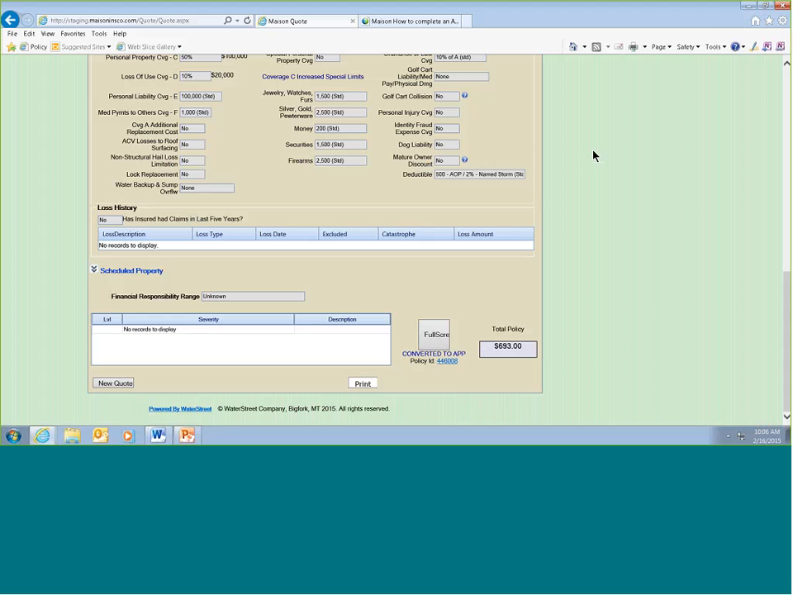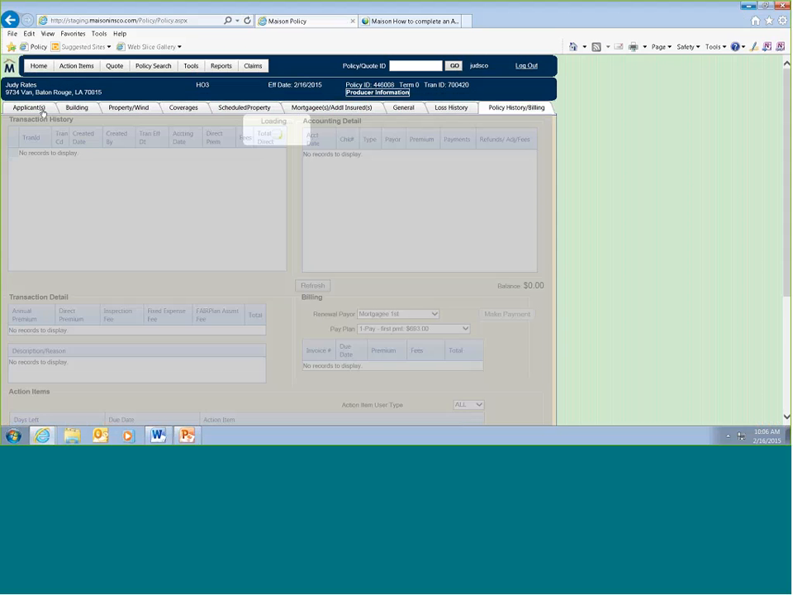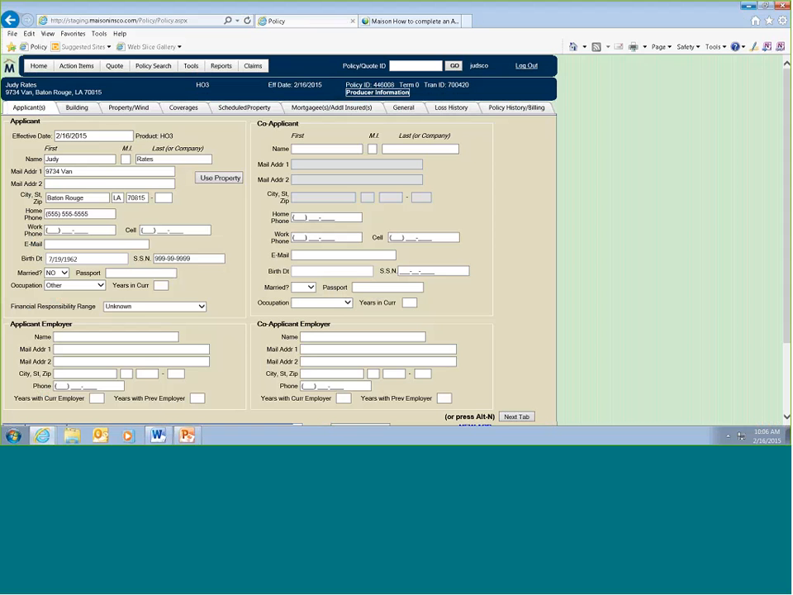First, here we are on the quote screen. So once you're ready to move to the actual application, you're going to click Create App. This takes you into the application screen. The Applicant tab needs to be completed.